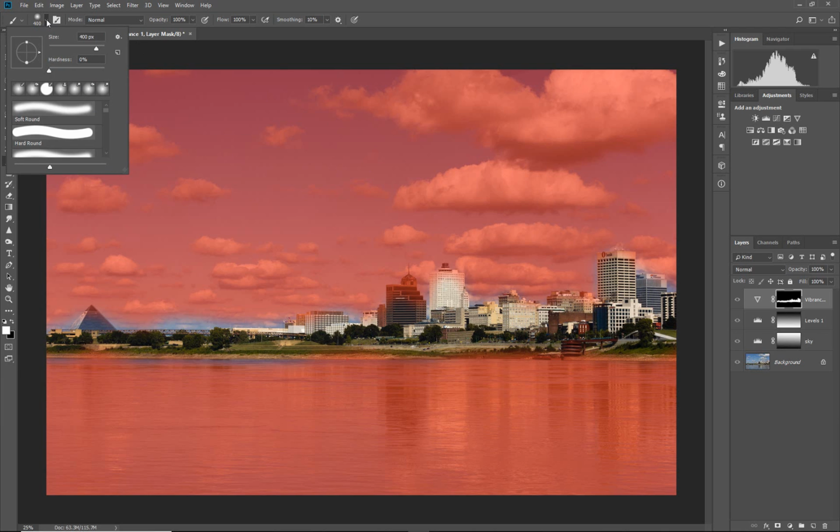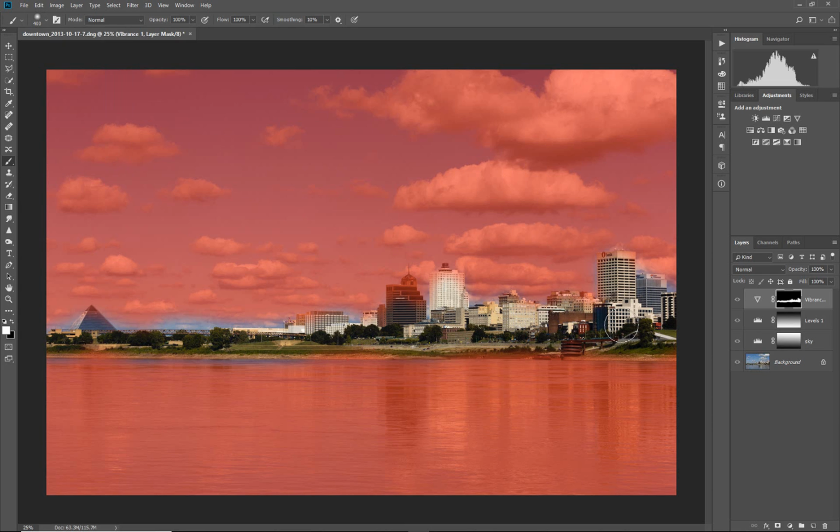Go up here and you'll see that my hardness is set all the way down to 100, so it feathers that effect in quite nicely. And you can also change the size of your brush if you want to get some more effect in.